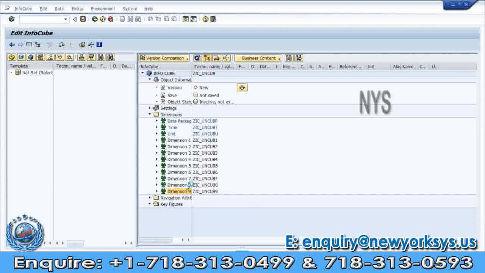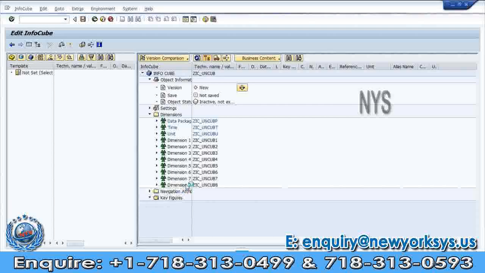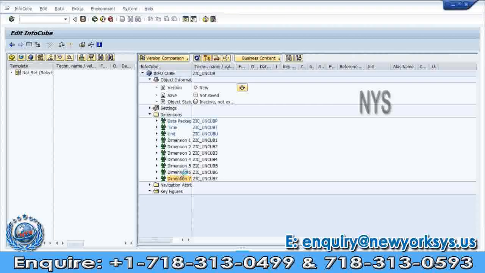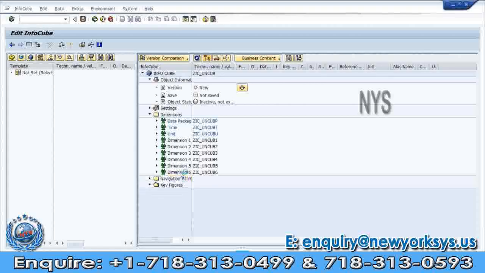And what about unit dimension? Here unit dimension contains unit characters. Unit characters in the sense 0 unit, 0 currencies.